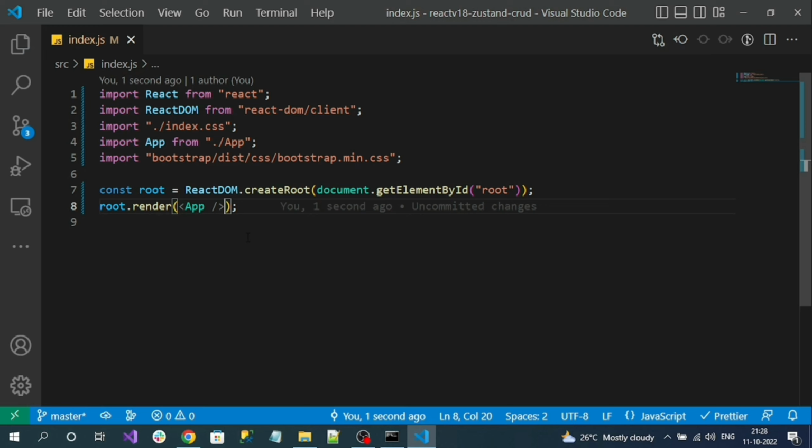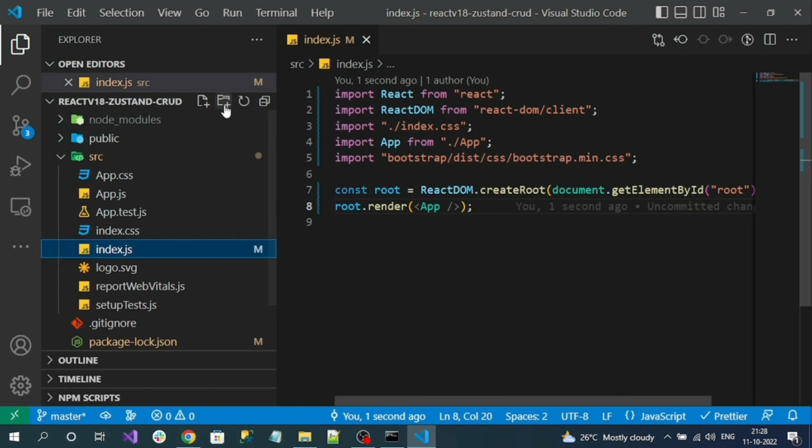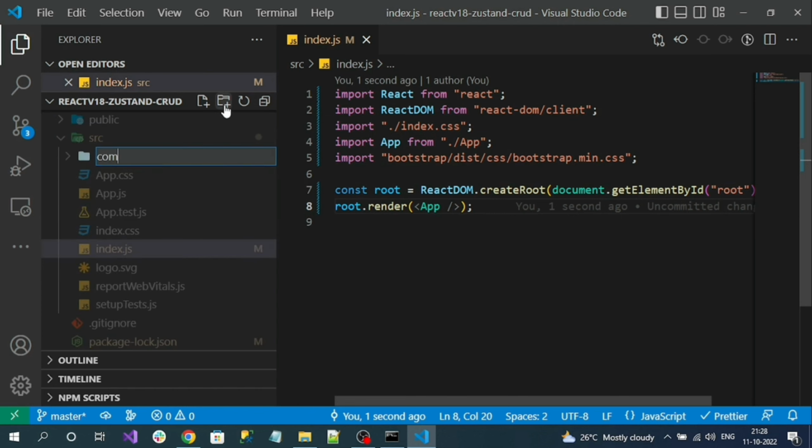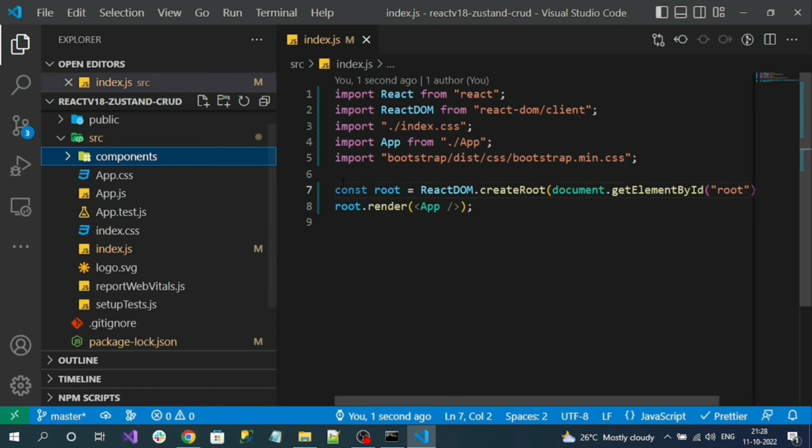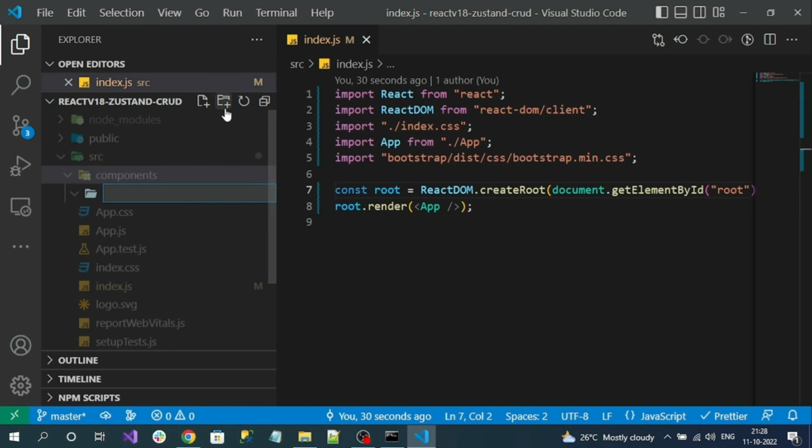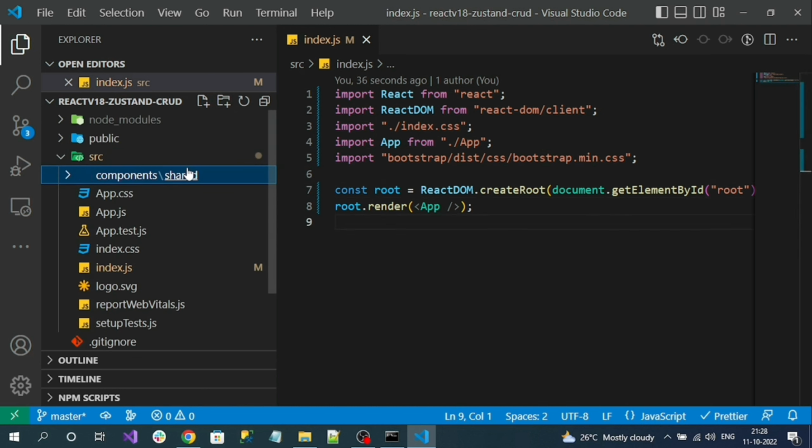Now I will create a React component and I will name it Layout. The main idea of this layout is that it will have a menu and footer, something like a master template. For that, let's create a folder inside of src called components, and inside of it I will create one more folder called shared. And inside of this shared folder, let me create my layout component.